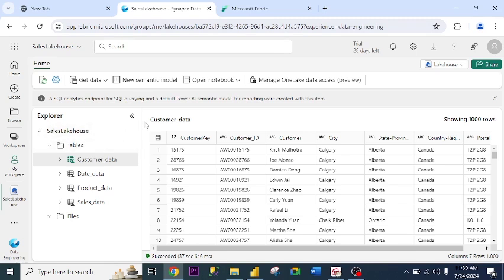Here is my Lakehouse environment. These are the 4 tables I uploaded to my Lakehouse. Like I showed you earlier on, the first stage is get data. So if you come over here, you can upload your data. If you click on this, you see various ways in which you can upload your data. It's very easy and straightforward. If you don't know how to upload data, please watch my previous videos. I explained various ways in which you can upload your data.